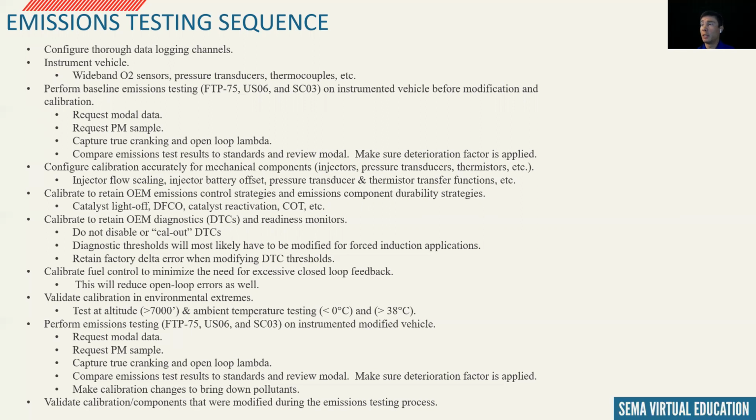Validate calibration in environmental extremes after you have reached a mature state with the calibration. Test at altitude above 7,000 feet, the higher the better. We might have ignition and fuel multiplier work to do here. Temperature extremes. Below 0°C, we will need to test fuel control. Above 38°C, we will need to test power derates because of high ECT and IAT, also ignition modifiers. Tow tests if the platform can be used for tow testing. This is a thing we should do.